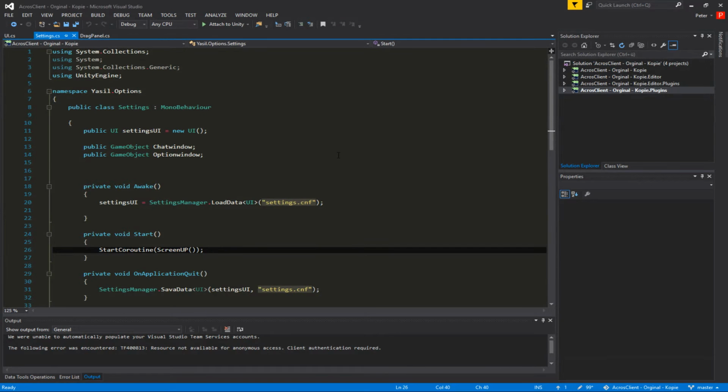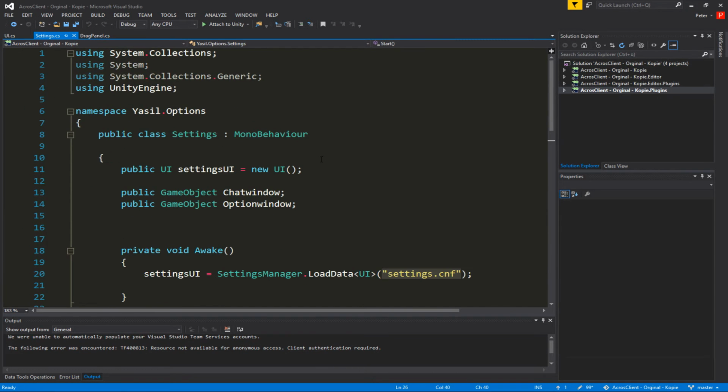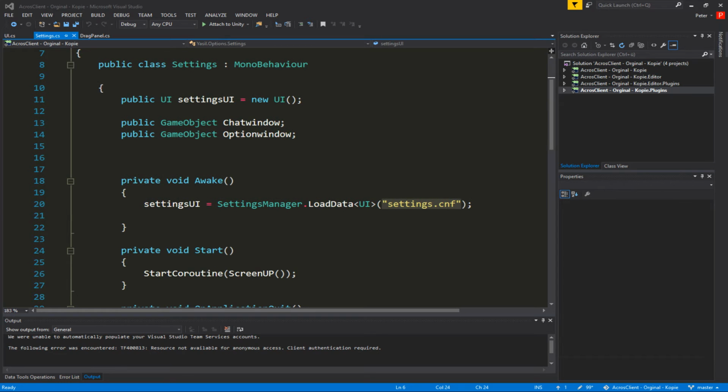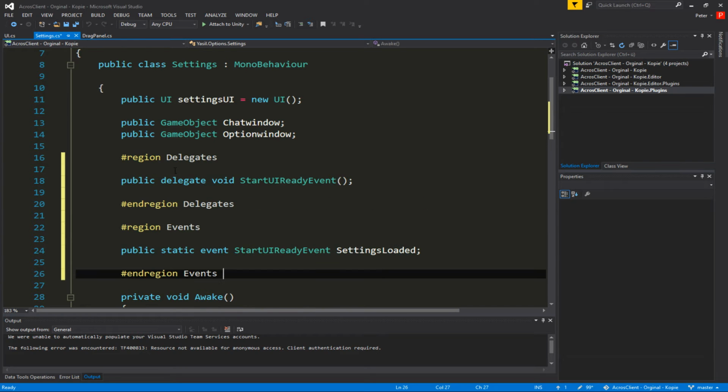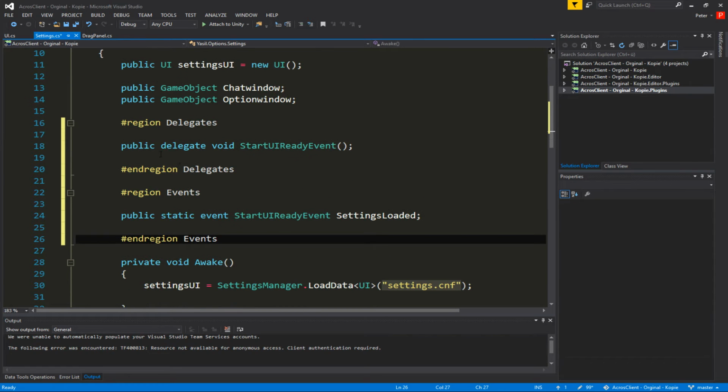And let me set that up a little bit. So if we go in our settings, the first we're going to do is we implement an UI, or not UI, sorry, an event. And I just copy that in. It's a delegate, and it's a start UI ready event, I called it, and it will be started up with settings loaded, so you know these already, so that's easy going.